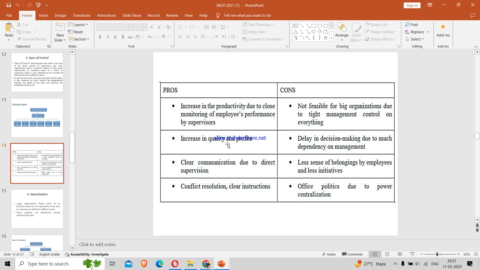Second point is increase in quality and profit. Of course, this is another point. Third point is clear communication due to direct supervision. There is of course a clear communication.